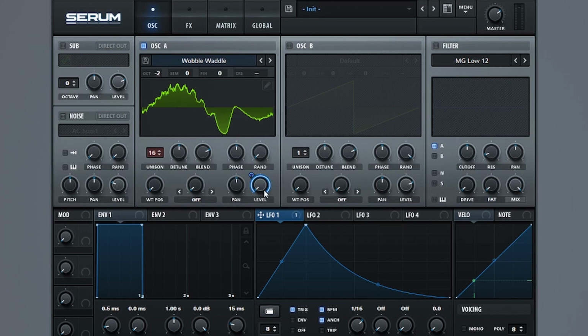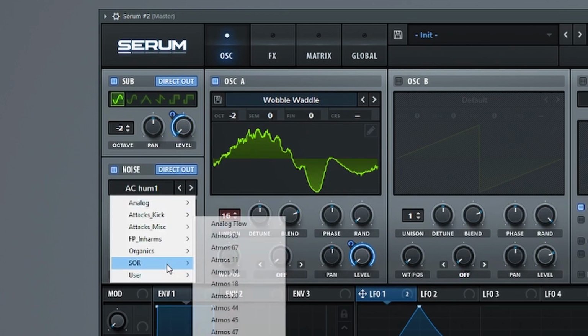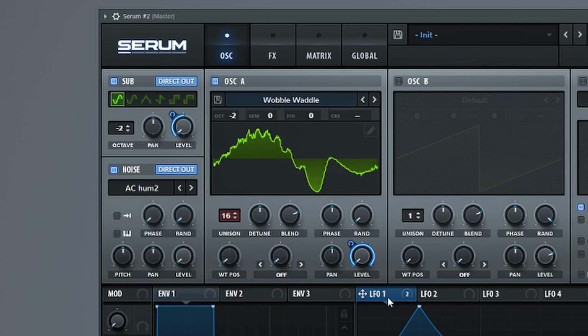Since we're shaping the level right now, why don't we also do that for the sub? And a bit of white noise, just to add some character. 10 should be good.